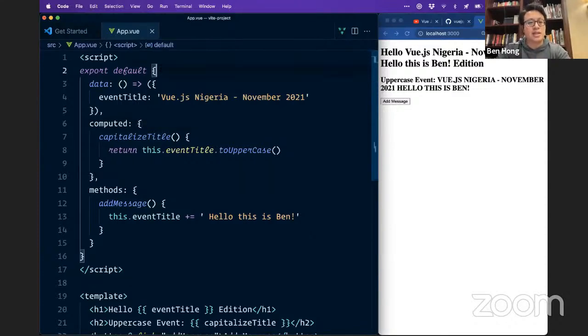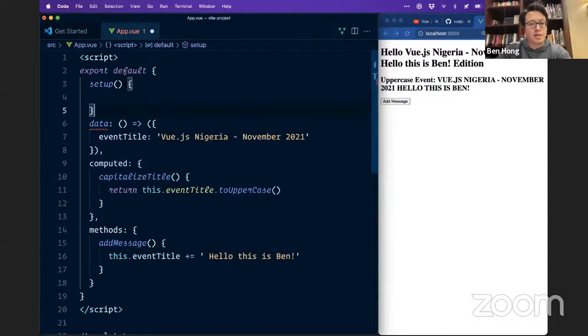Well, let's start by initializing a setup hook. The setup is a lifecycle hook. In case you're coming from React or whatever, think of it like a created or a mounted. But setup happens at the very, very beginning of the component instance lifecycle. So before anything else happens, this is where all this code is run.